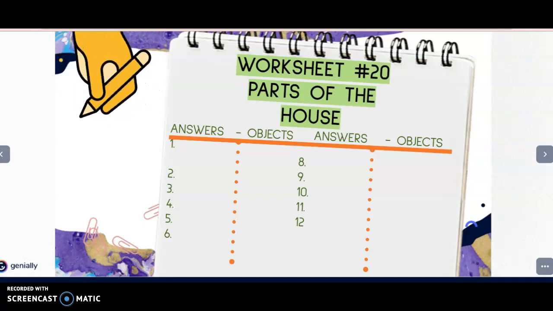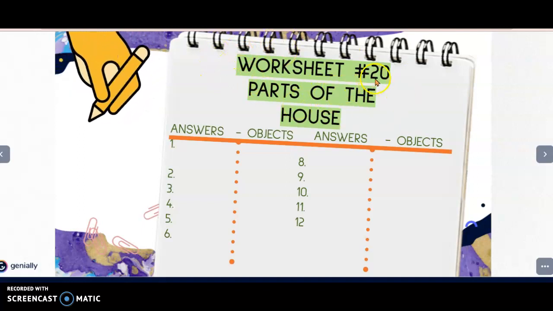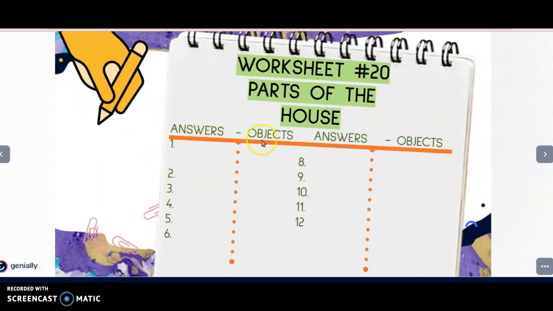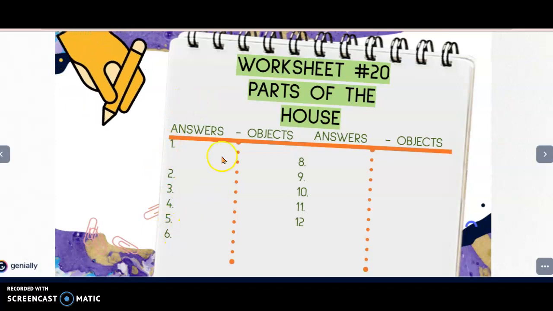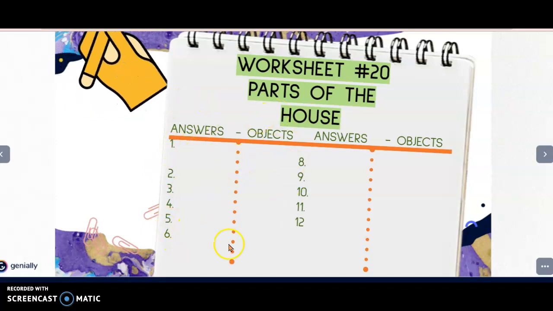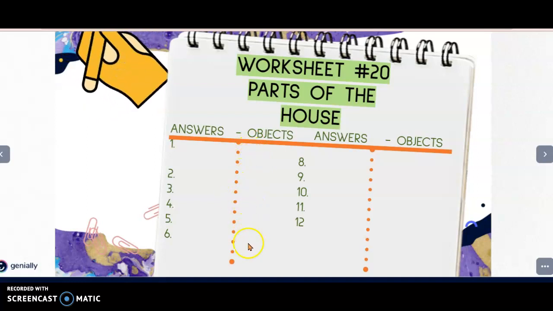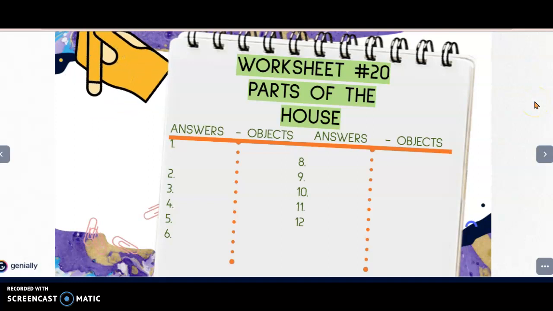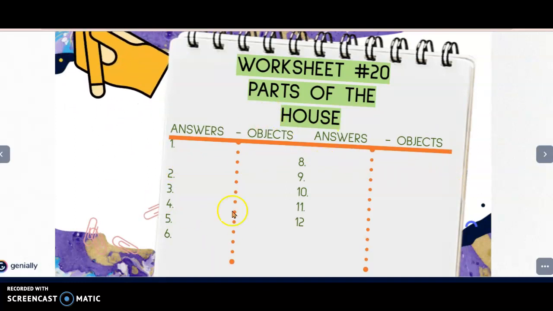Take out your notebook and copy, as you see here, the title: worksheet number 20, parts of the house. Also copy this chart. Numbers 1 to 12, one column of answers and one column of objects. Please keep a big space for you to be able to write a lot. Okay, in your notebook, it can be vertically. I put it here horizontally because of the space I have.